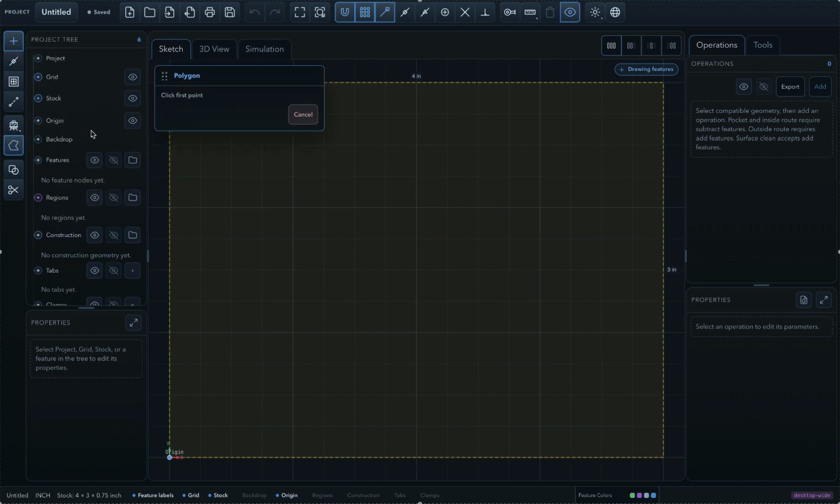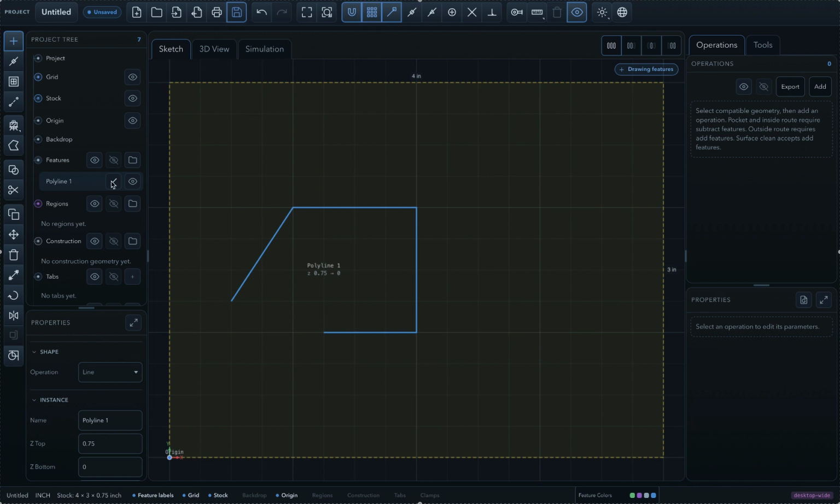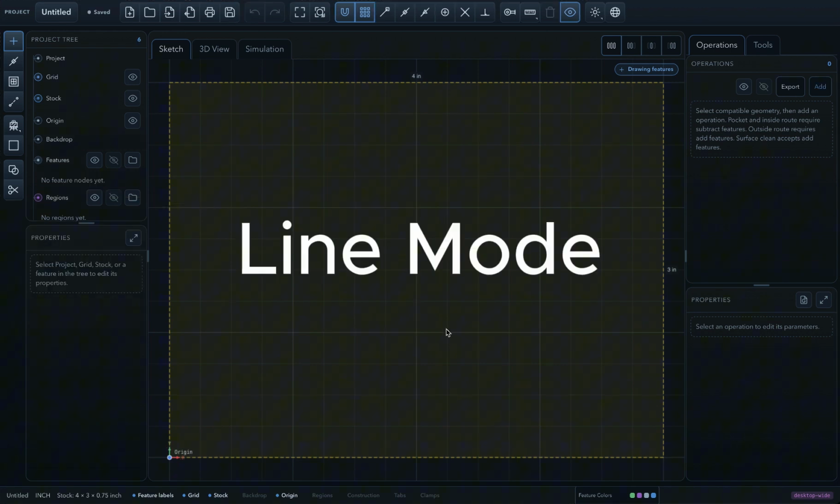One caveat: an open profile cannot create a solid. If you draw an open shape while feature mode is active, PureCutCNC creates it as a line rather than as a solid feature. It is path geometry, not a volume. Choose line mode deliberately when that is your intent.